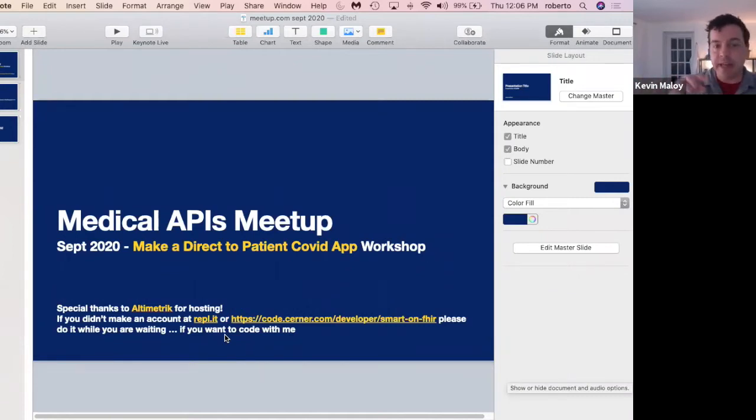While I'm doing that, if you didn't already make an account at repl.it or code.cerner.com/developer/smartonfire, please do it, if you want to code along to actually make this patient-facing app that gets a patient's COVID results. Make sure you have accounts at both of those. They're free. It takes about half a minute, and it would be better to have an account so we can speed through.